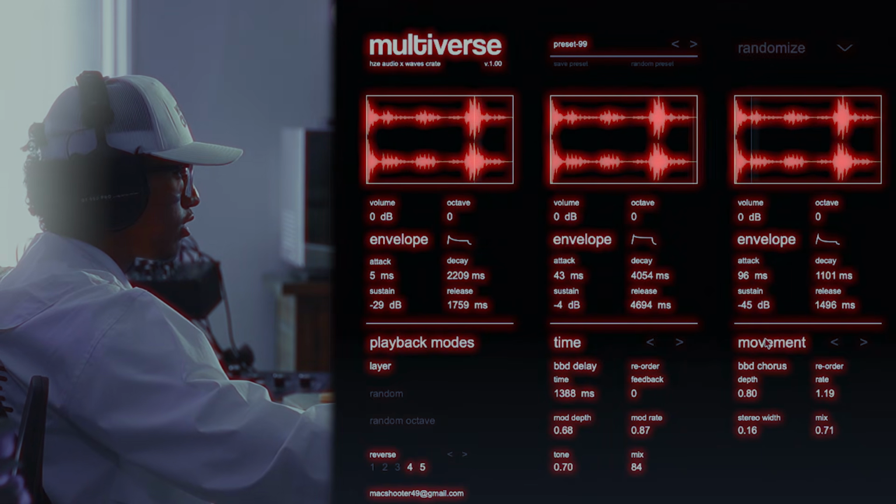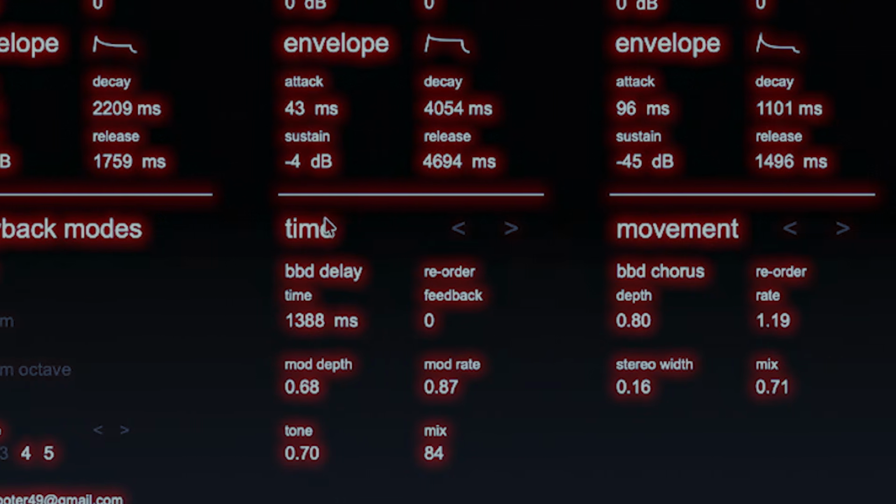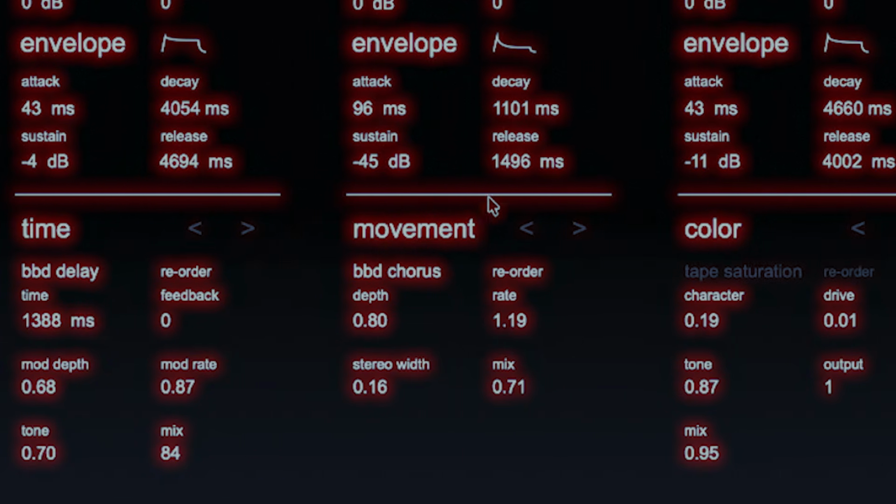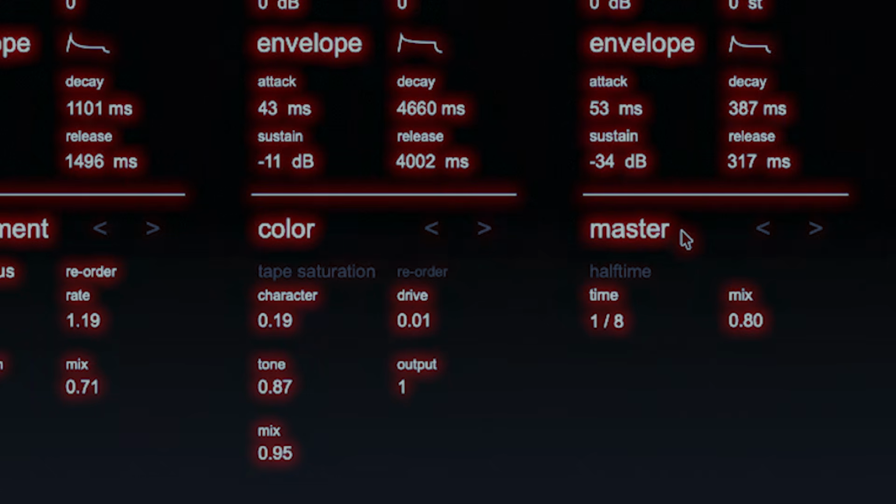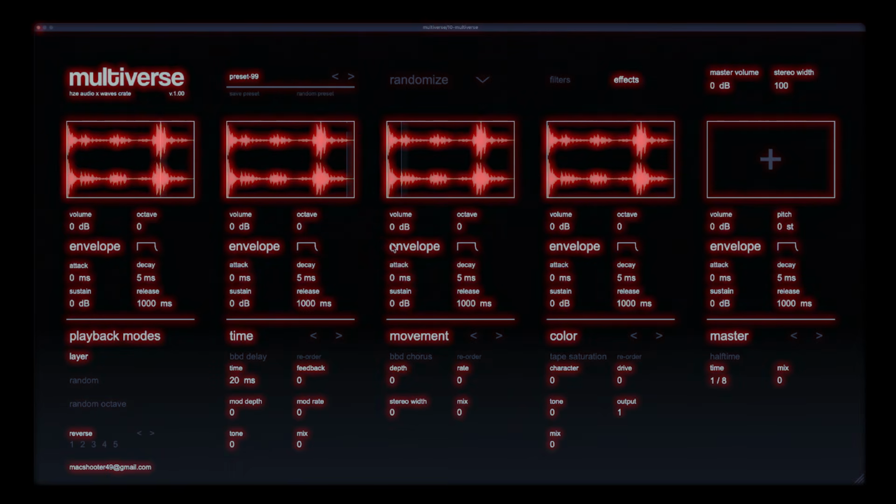So instead of randomizing, what exactly do we have here? We have different playback modes, a time section, a movement section, a color section, and a master section. Let's play with these sections one by one. First, let's start off with the playback modes.